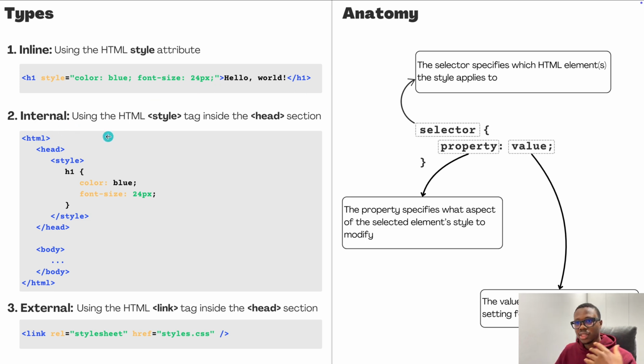And then the internal CSS is using the HTML style tag inside the head section. So this is just an example of how you use the style tag. You have the HTML tag, you have the head, you have the body. Whatever goes into the body goes into the body. But if using internal CSS, you have to use the style tag and you define the CSS code inside the style tag. I'll get to the details of what this style is supposed to do, but this is how you add internal CSS to an HTML file, right? Or how you use internal CSS in an HTML file.